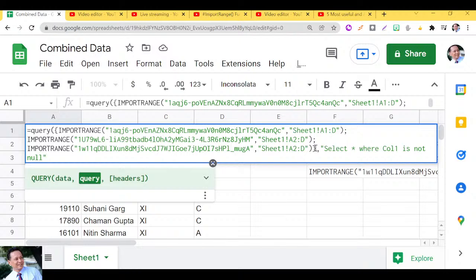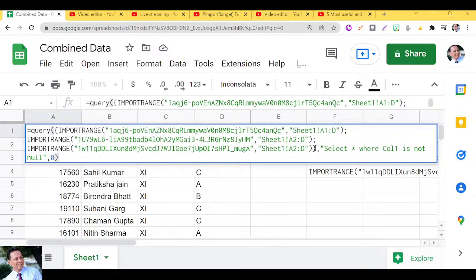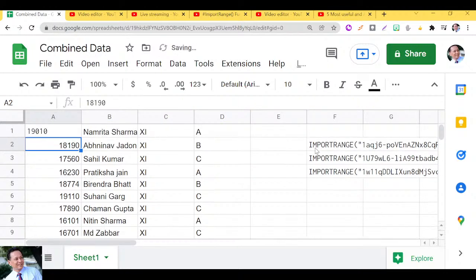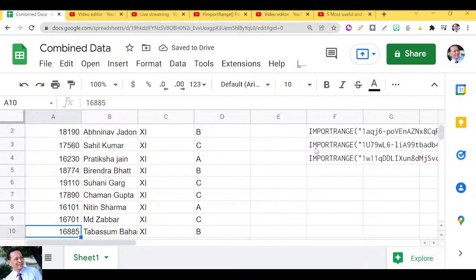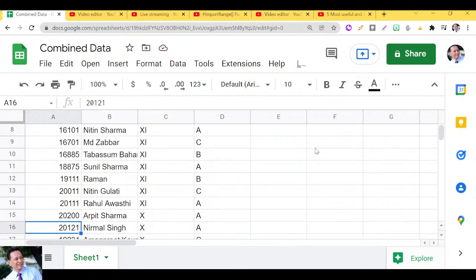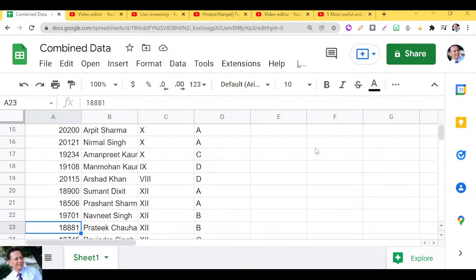and after this you will have to put comma and then header. Headers we have already taken, so I'll put 0 here and close the parenthesis and press enter. And this way you will see that the entire data is intact, and if you insert any row in any of the sheets, it will automatically be inserted in the combined data. So this way we can use import range along with the query function.